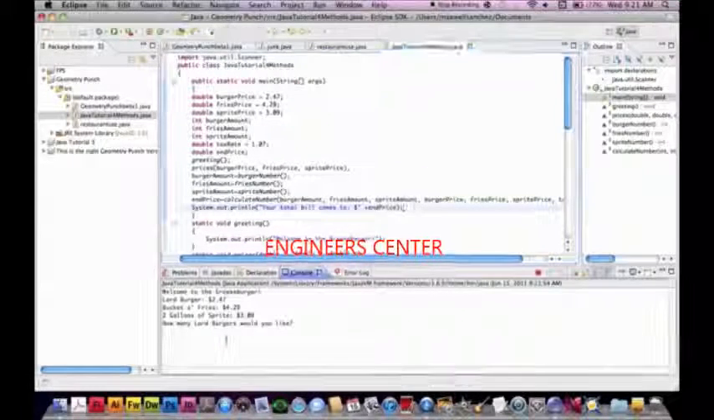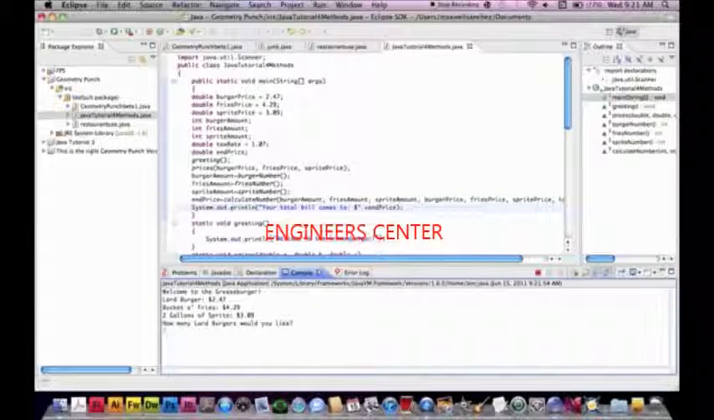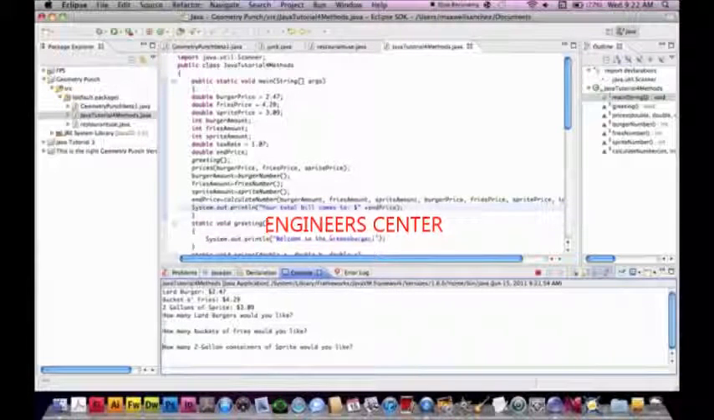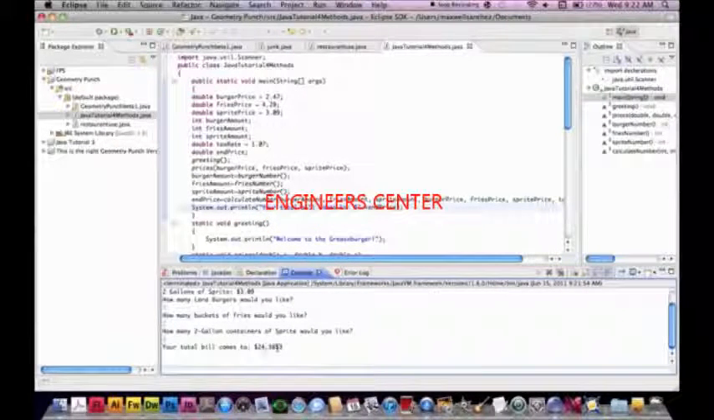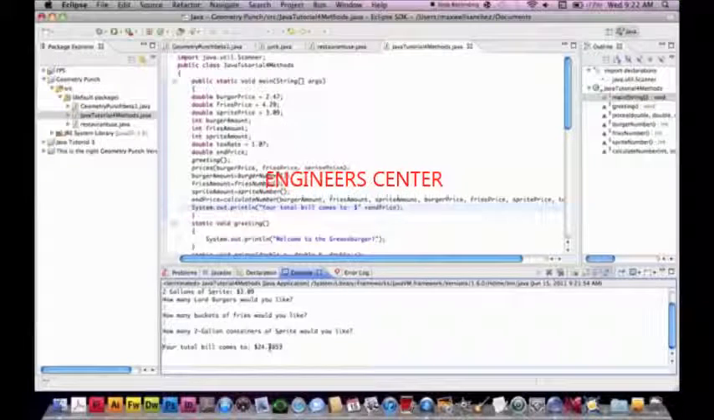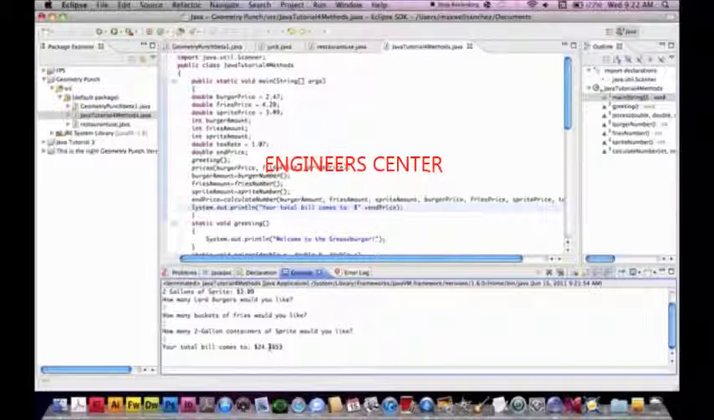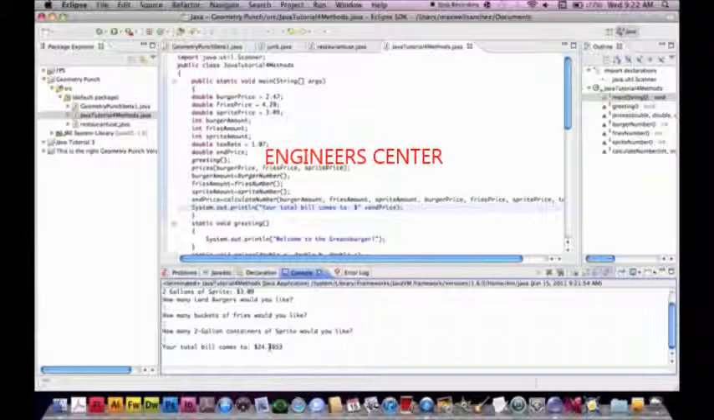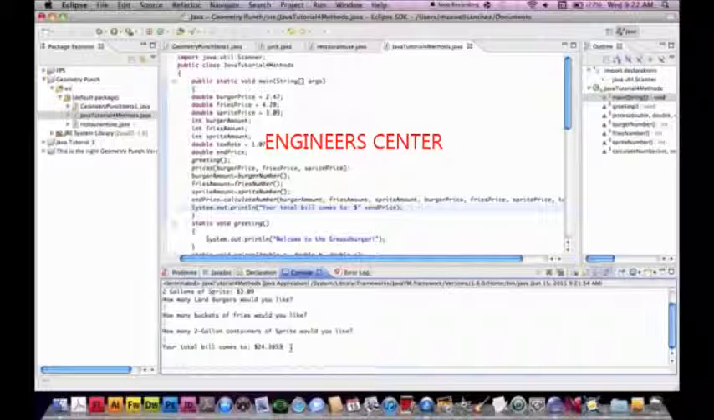So if someone wants to keep track of the math for me, actually I'll do it. So I want 2 burgers, 2 buckets of fries, and 3 2-gallon containers of Sprite. My total bill comes to, and notice how it didn't do perfect rounding. It did not round to the hundredths place, which is what most money places do. We have not gone over rounding yet. I have not even learned rounding yet. When I do learn rounding, I will update you guys with how you would go about something like that.